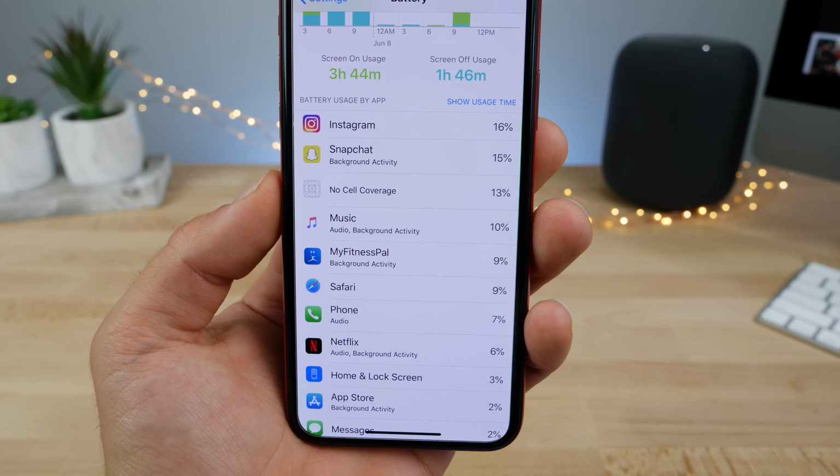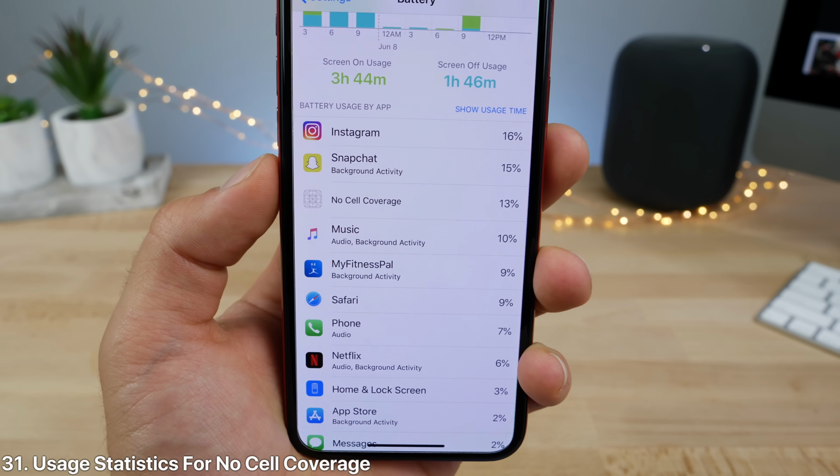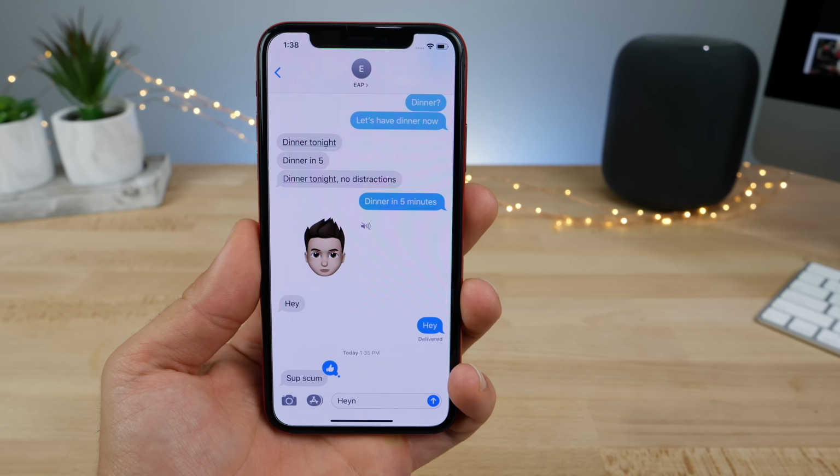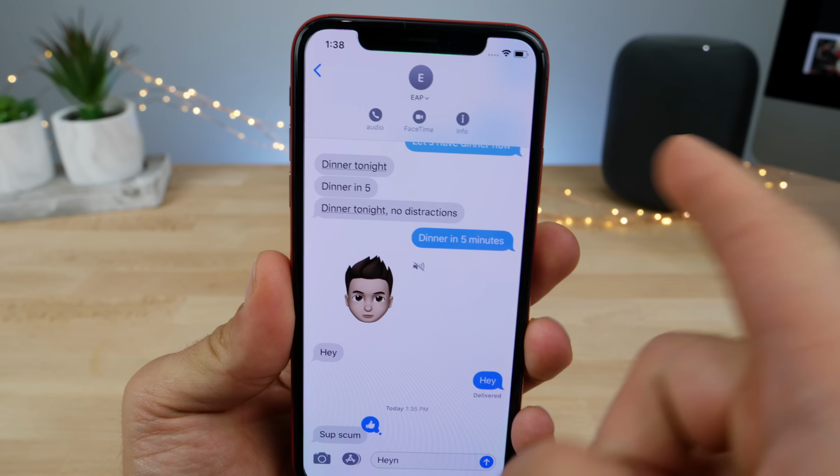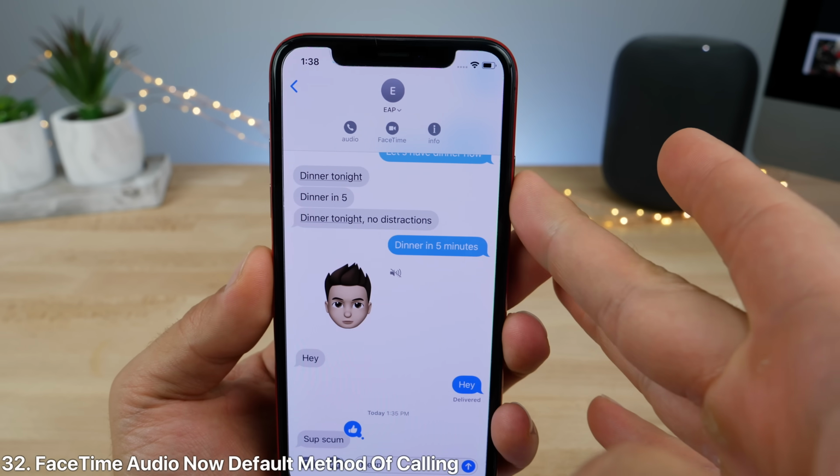Now, in the battery settings, you'll actually get usage statistics when your device is out of cell service. I certainly don't like this change, but the default method for calling people within iOS 12 is now FaceTime audio. So be prepared to use a lot more data.